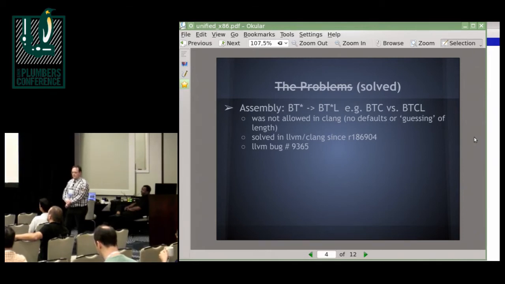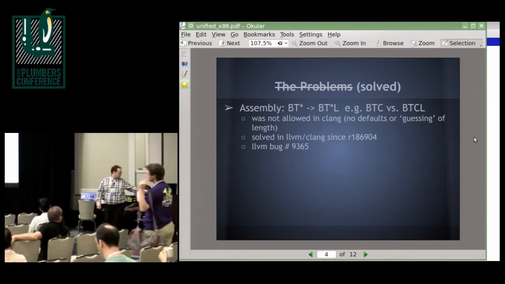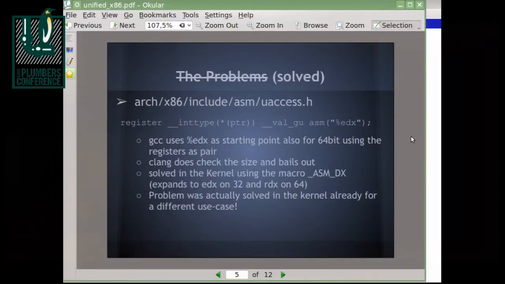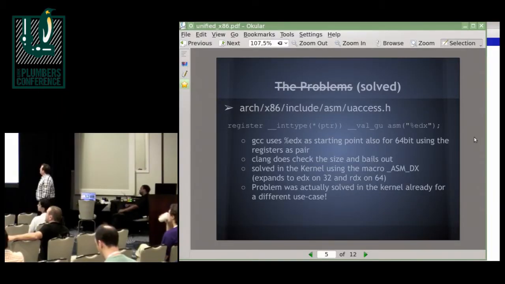On the next slide, was that a global register variable? Because Clang does not support that. And so did you guys patch? Yeah. It's not a global, got it.